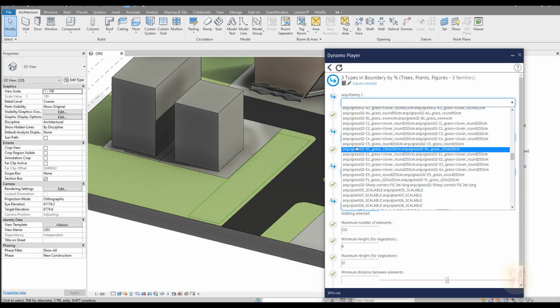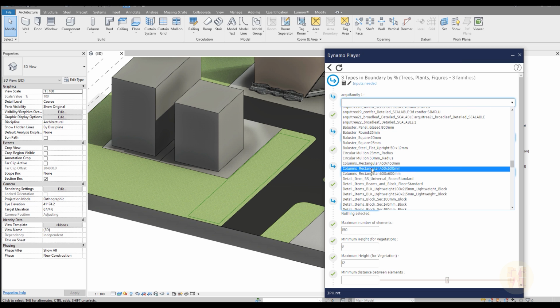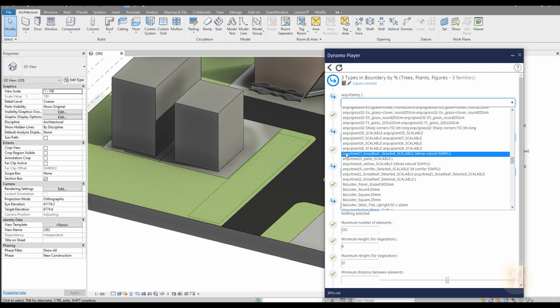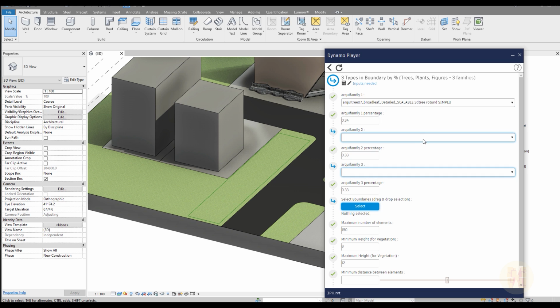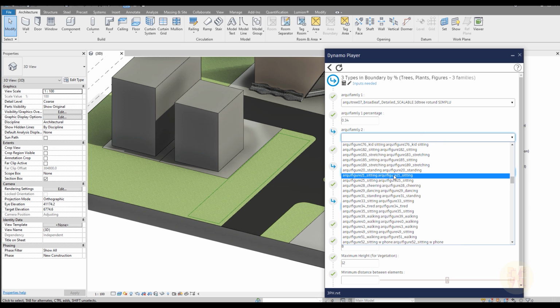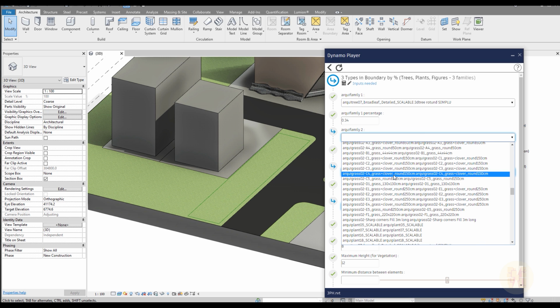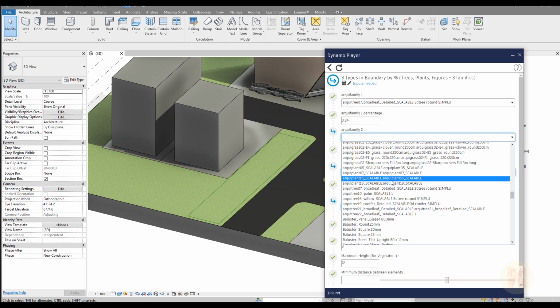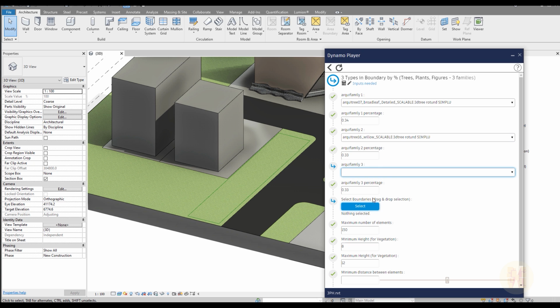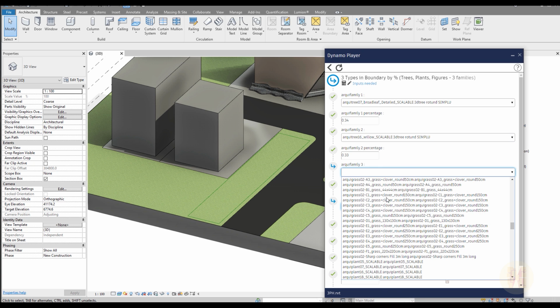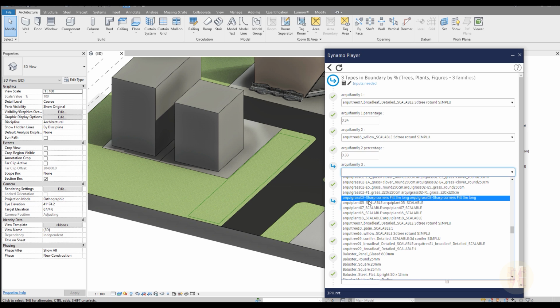Just scroll down, find it. As you can see, the name is already here, Arquitree. Okay, Arquiplant, and you will find the Arquitree. Okay, Arquitree. I will select this one. Here I will select. You can select even the same one, but I want to use three different types. So for example, this willow, and let's use the last one, Arquitree, broadleaf.